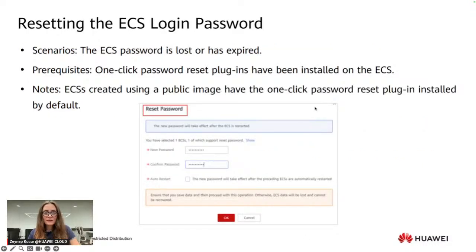And for resetting the ECS password, if the ECS password is lost, you forgot it, or it has expired, it can be reset using the one-click password reset plugin pre-installed on ECSs, but only if it is created from public images. You should enter the new password and confirm it, then restart the ECS to apply the changes. So this ensures secure access to your services without significant downtime. So don't worry if you forgot your password, only if you created it from a public image.